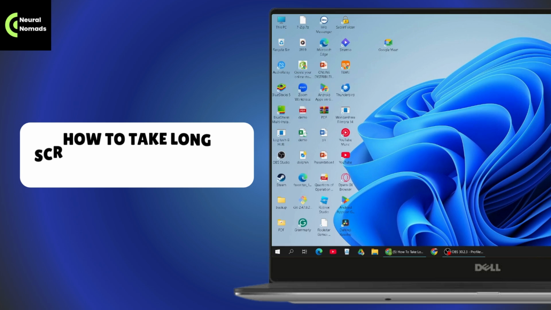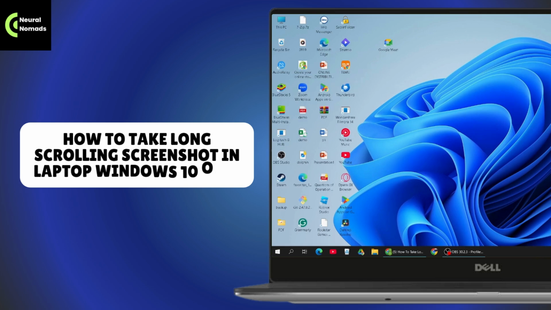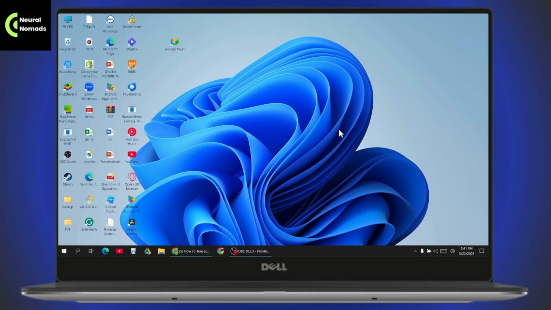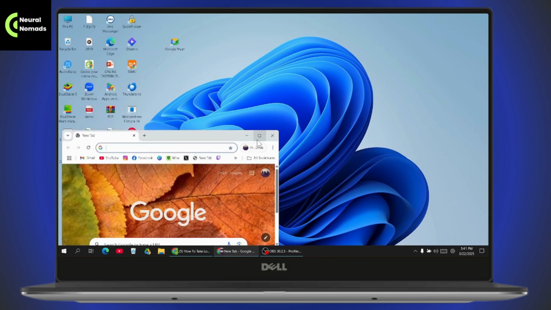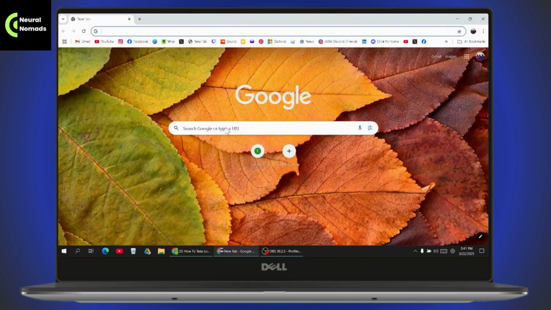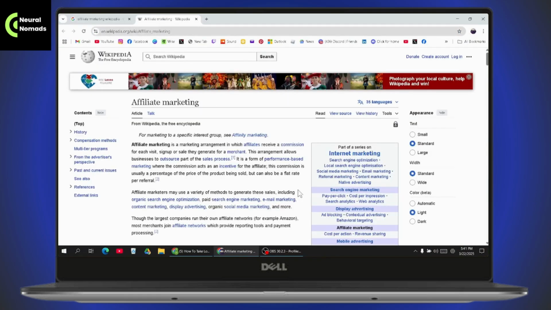How to take a long scrolling screenshot on a laptop, Windows 10 or 11. If you want to take a long scrolling screenshot on your Windows 10 or 11 laptop, first you need to open up your browser and go to a web page of which you would like to have the screenshot. Now, for example, I'll choose this one.